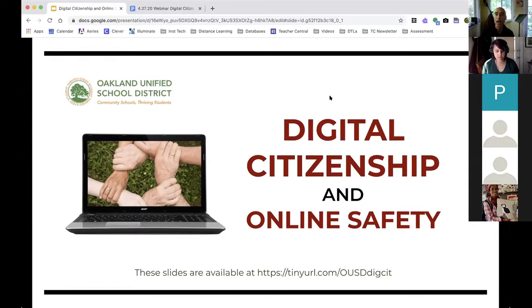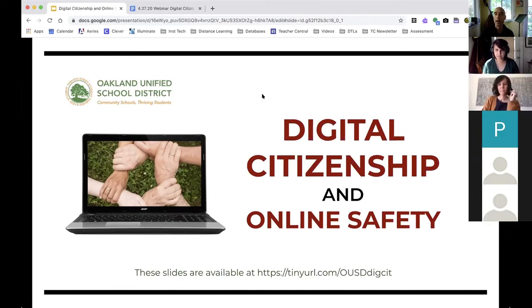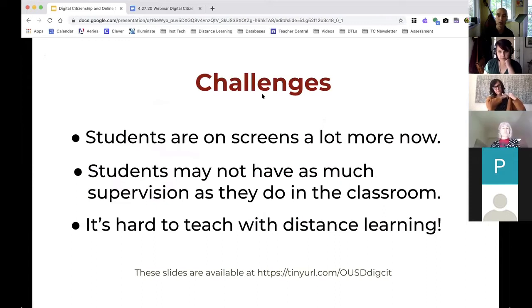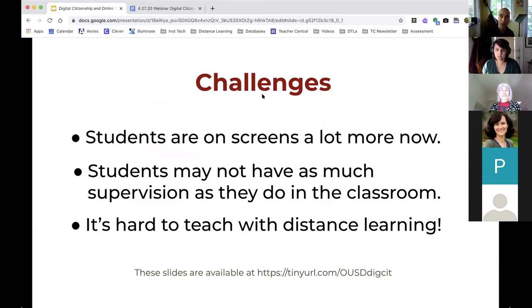So this topic of digital citizenship is always important, but now that many students are heavily engaged in online distance learning, it becomes even more important. Right? Because not only are students spending a lot of time on screens, but they're also not likely to have as much supervision as they do in the classroom when they're using screens. And then another challenge is, how are we actually going to teach this right now? It's hard because we've got the same challenges with distance learning that we have with teaching other subjects.